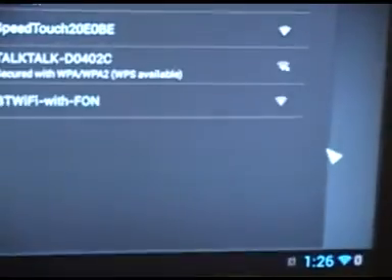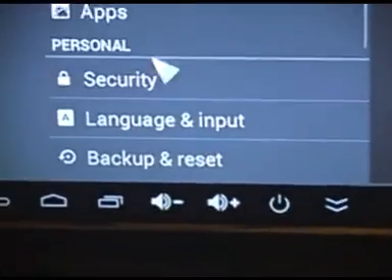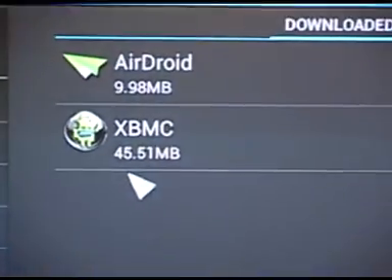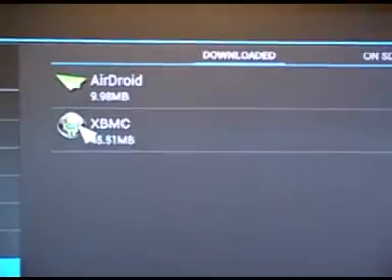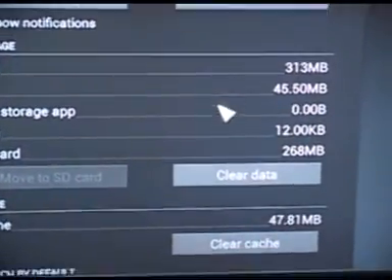If you go to settings, you'll see a long list on the side here. Scroll down to it, you'll see apps. Obviously we want to clear the cache from the XBMC, to clear away all the unwanted data, particularly if you've been watching several films.